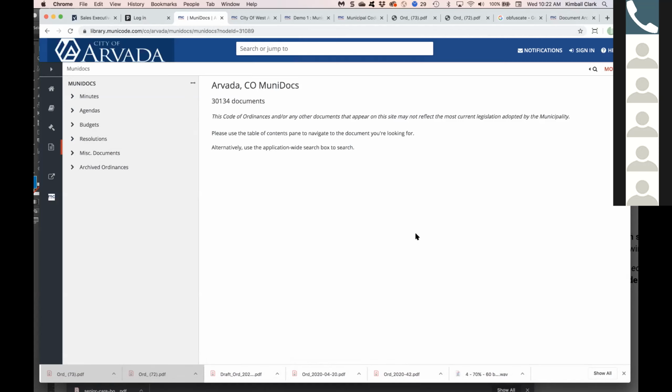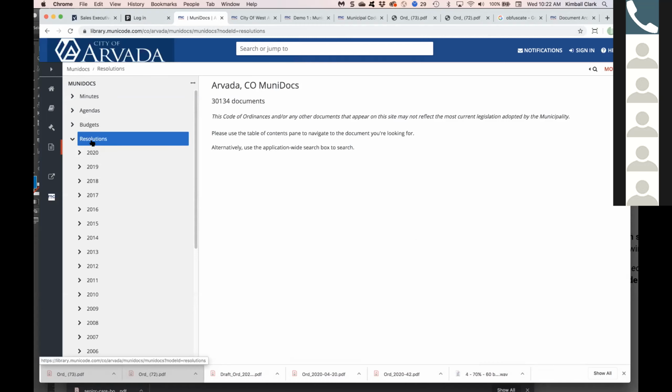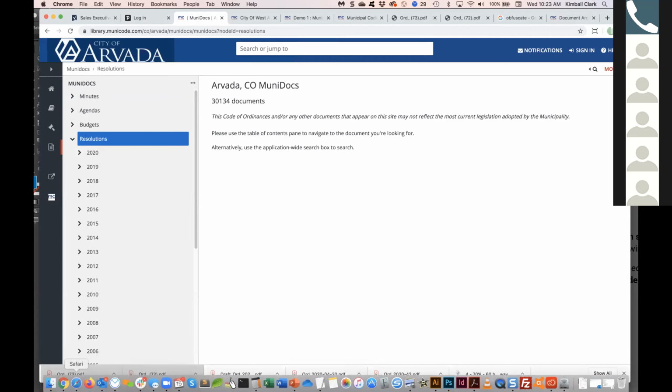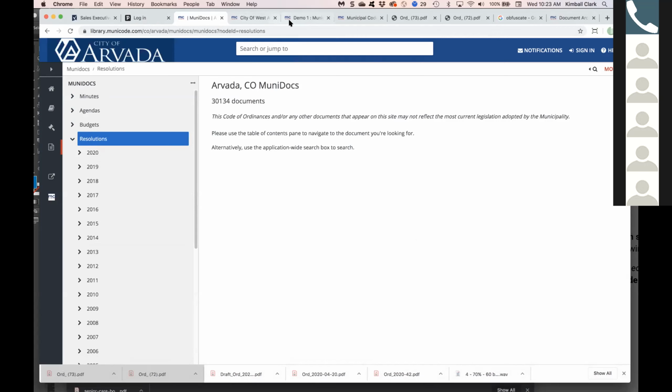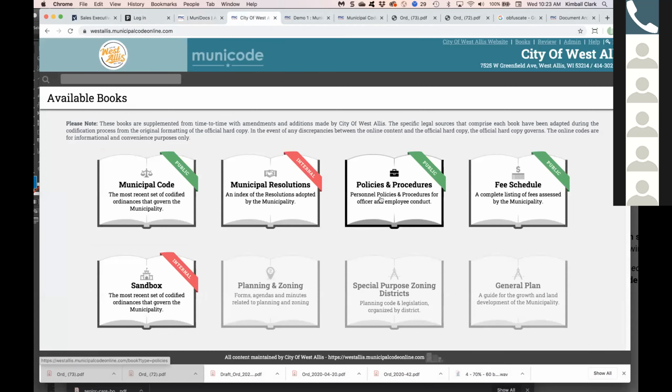That's not part of our training today, but I did want to let you know about it, since resolutions does have some overlap with the way that Arvada is doing their resolutions. Now, note, this is not a publishing tool. It's merely a cache, a repository. That's where our software comes in. It's a little bit different, where it's not only a cache, but also a publishing tool. That's where it's unique and separates itself from MuniDocs.